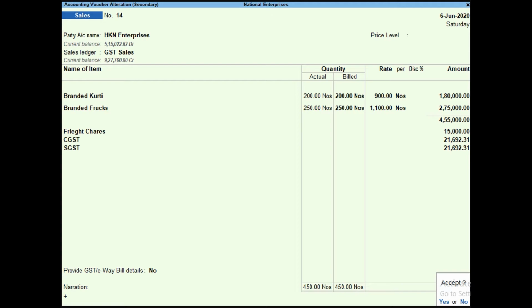Sales invoice. Go to the Gateway of Tally, select Vouchers, then press F8. If you are selling the same stock item at a different price per unit, depending on the stock available, you can select the same stock item twice in the invoice and enter the applicable rate per unit. Select the GST ledgers. The taxes are calculated based on the price range defined in the stock item master.